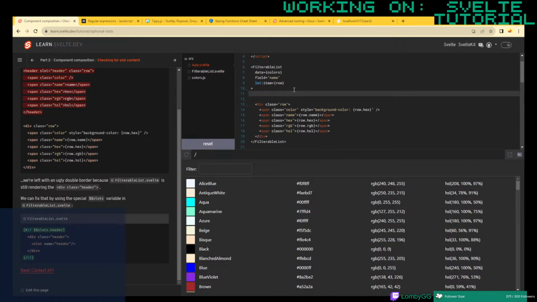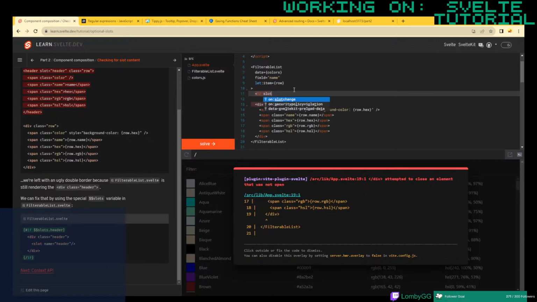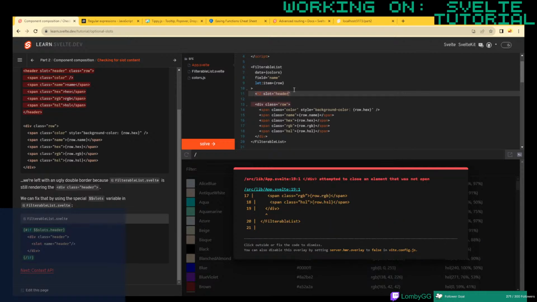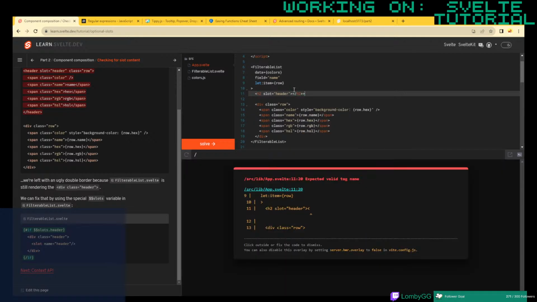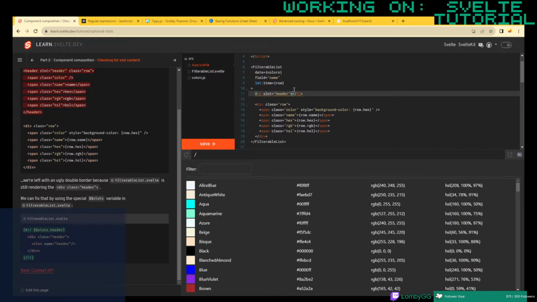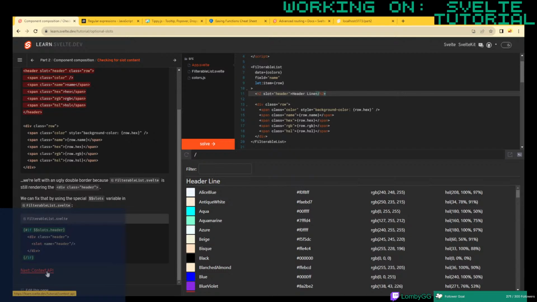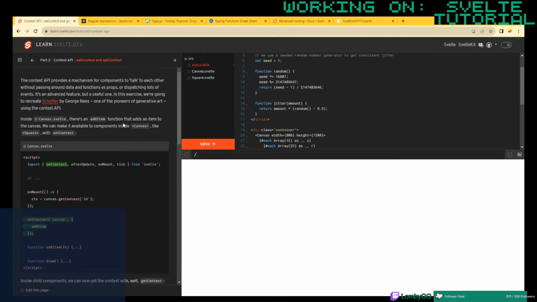So if we do H1 or H2 even, slot equals header, and we close that tag, then it should now render out the header line, and now we should get that drawn in. Nice. Cool. Right, up next, context API.